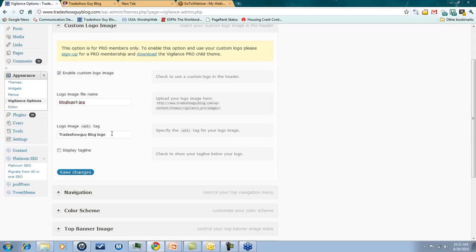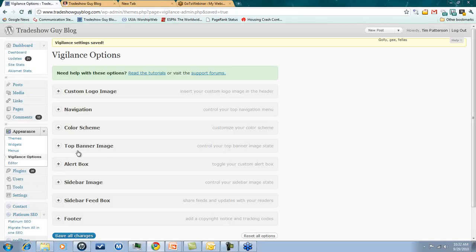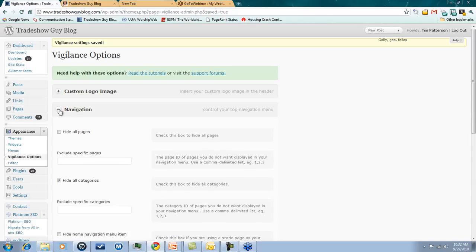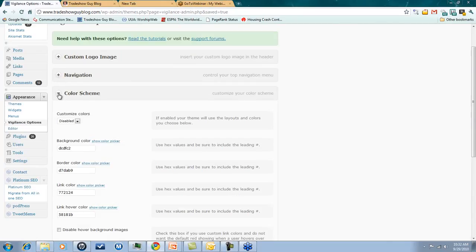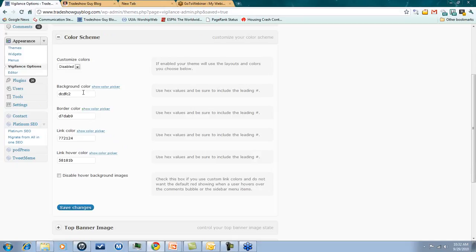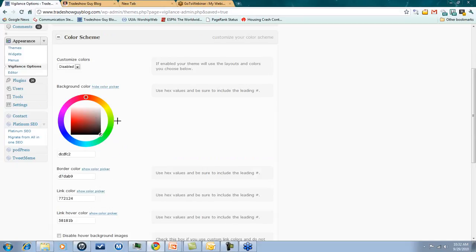And then I have a logo image, if I want to put one there, and I can put the alt tag on the logo image. So if I were to make any changes, I would save them, of course. A lot of options here with this particular one. Some of the navigation, if I want to hide pages or exclude specific pages. If I want to change the color scheme, I could do that. And I could change a color if I wanted.